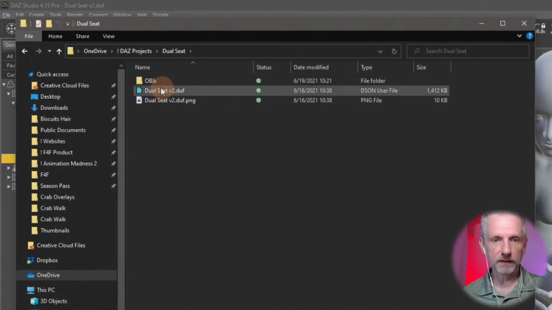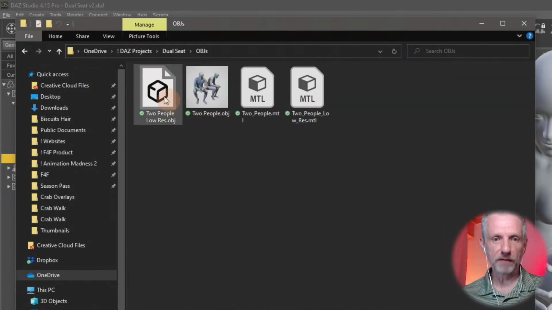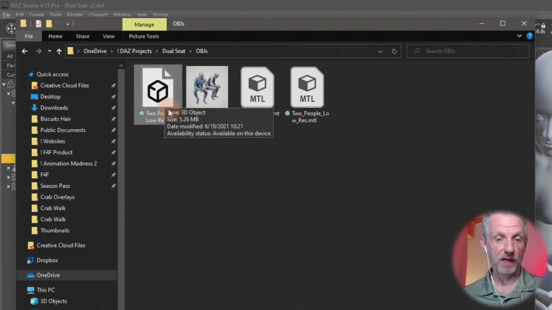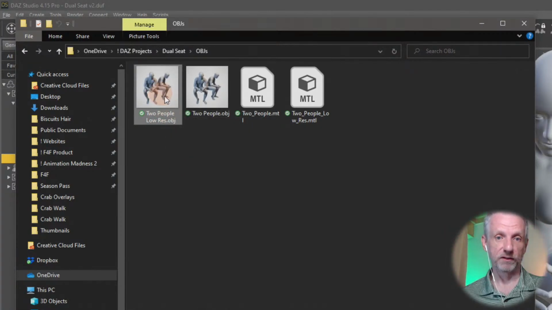Here they are in OBJs. So we have the 2 people. This one here is 5 megabytes. That's the low res version, and the high res version is already 21 megabytes. So that's a significant difference. It's basically 4 times the size.